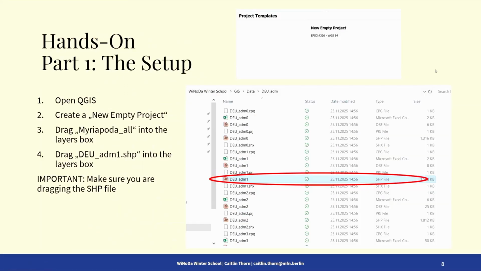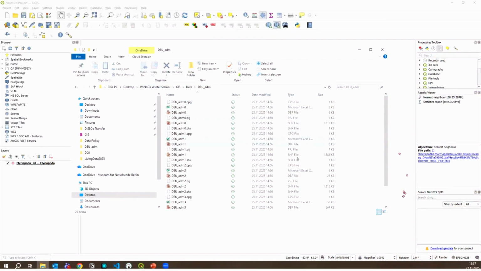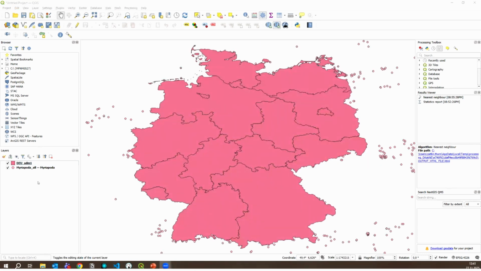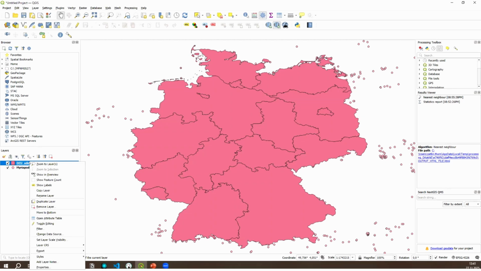Click on New Empty Project. Find the SHP file. Drag that into the layers. Your colors might be different. It's totally fine. It just defaults to whatever it likes. You want to right click on the DEU admin 1 layer in the box that says layers and click zoom to layer.